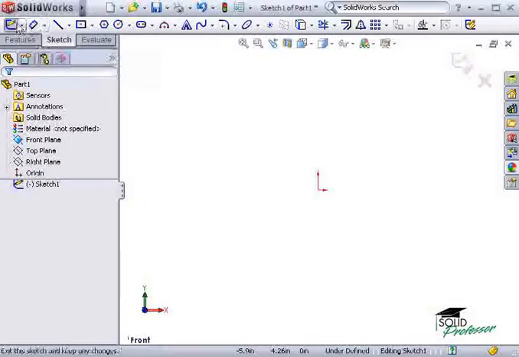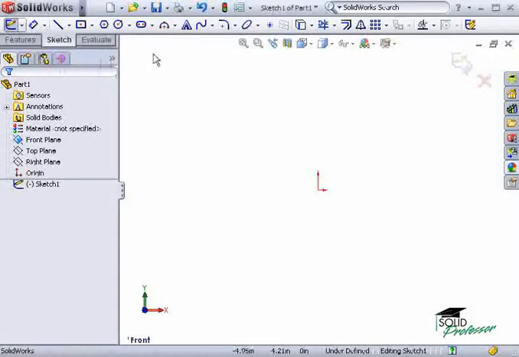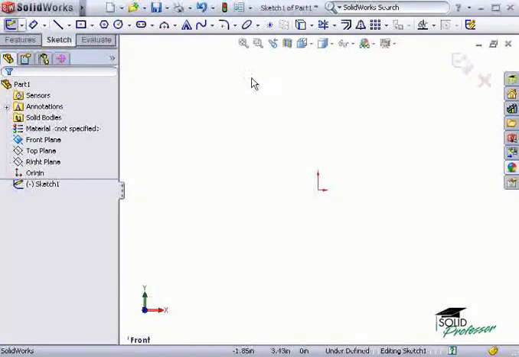Once you're in edit sketch mode, to get out, you can do one of two things. You can click the Exit Sketch button on the sketch toolbar, or you can click one of the buttons here in the corner. The pencil button is the same as the Exit Sketch button. It simply closes the sketch you're working on. If you click the red X icon, you have the option of discarding any changes you may have made.